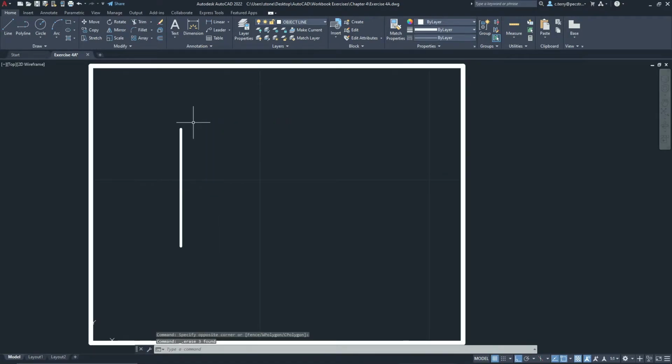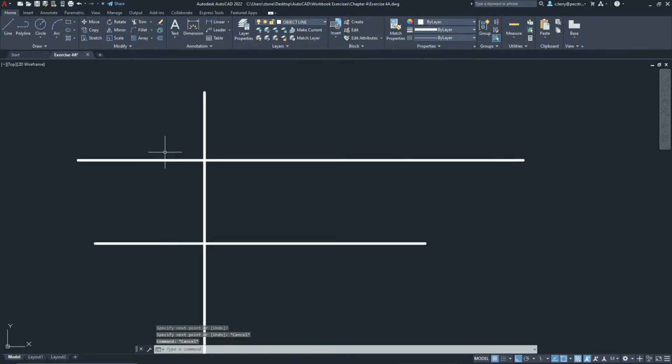So midpoint snaps to the middle of a line, an arc, or polygon segment. So it's a little triangle. Intersection snaps to the intersection of any two objects. So an intersection would be where two lines cross or two objects cross.